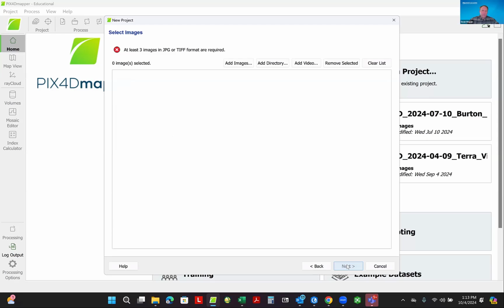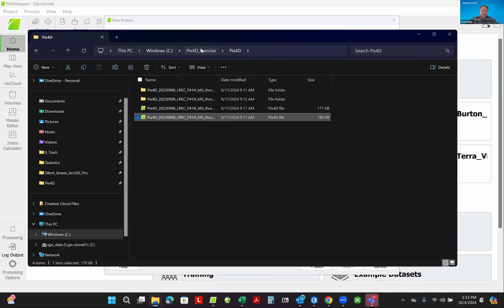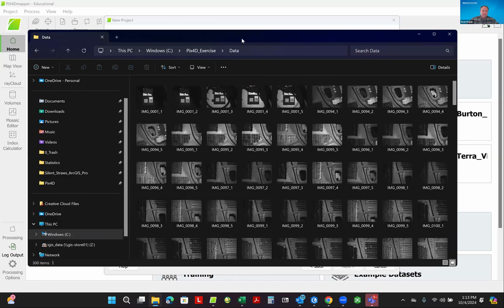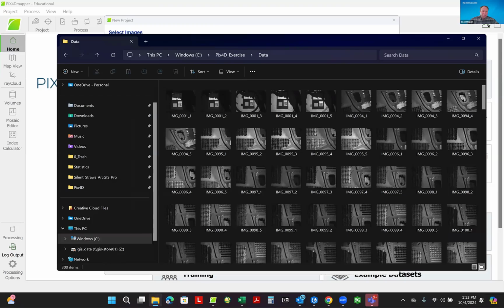And this is where you would add in photos. For this project, I have these photos in a data folder, specifically 300 images. And there's a couple of ways that you can add this data in. I prefer to take them from the Windows file directory option. So the little file folder are usually on the bottom of your screen.